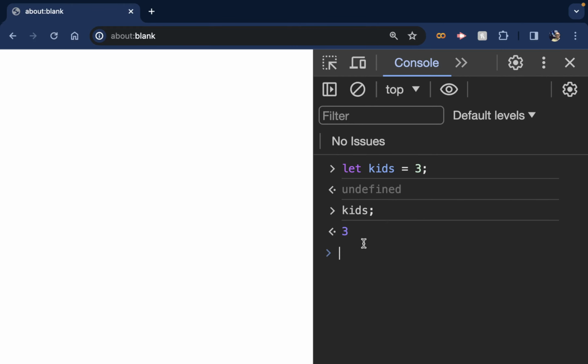Another thing that we can do is kids is equal to 2, and we can overwrite kids. So now kids is equal to 2. This is great about variables, that they can change their value. Again, they are variable in nature.